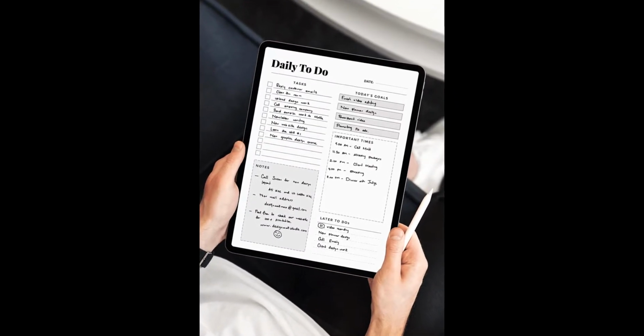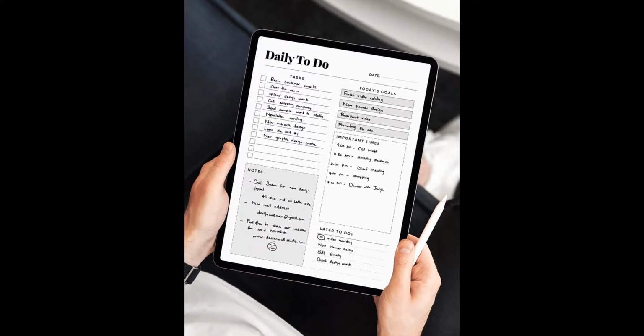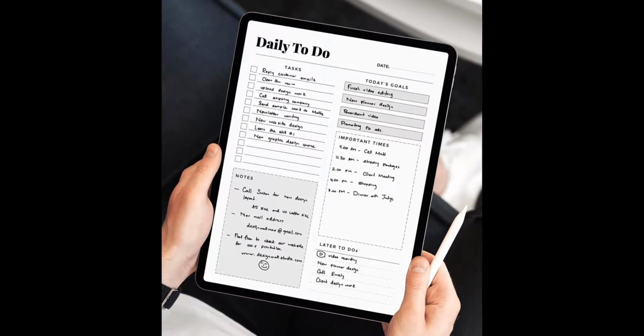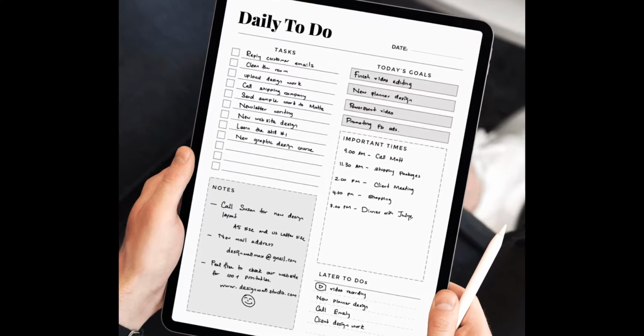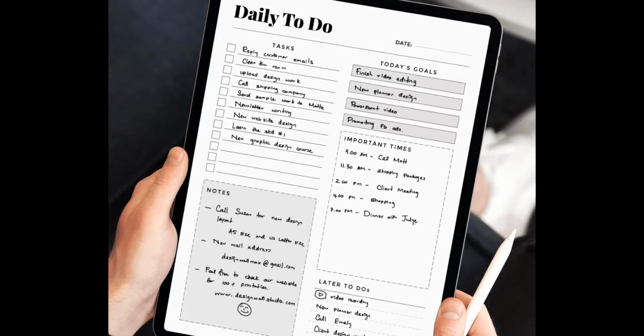Today we are going to design a simple daily to-do list to manage your day. Maintaining a daily to-do list is very important to get the maximum out of your day. First of all, as usual, what we have to do is change our slide size.